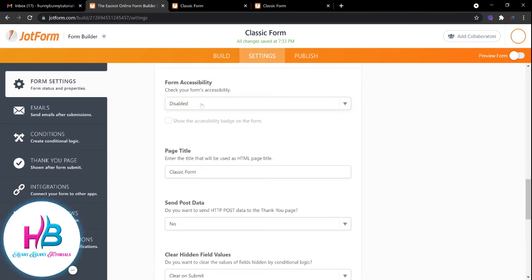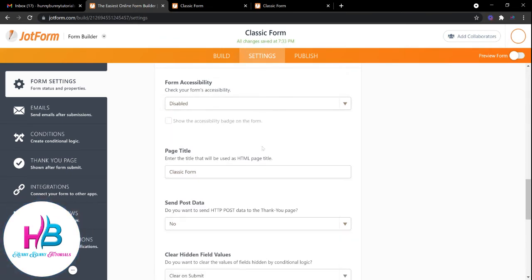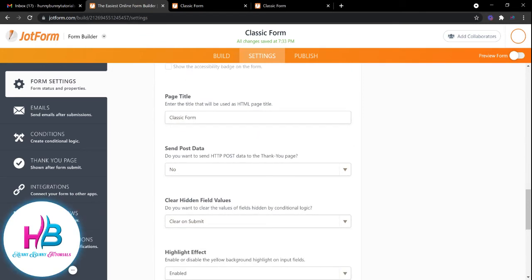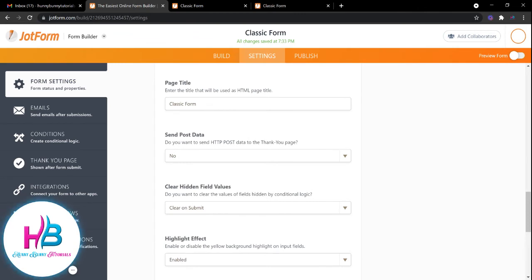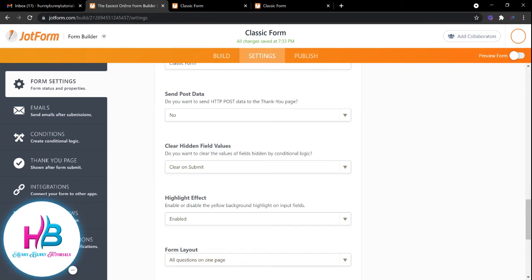The next is form accessibility. You can enable it or disable it. This is not really a very useful option, but definitely we can check on that. And the next is page title, as we discussed earlier. The previous title will be the simple form title, and this is the title that will be used as the HTML page title. Like if we are going to publish our form on a website page and the coding will be used, then this will be the HTML title.